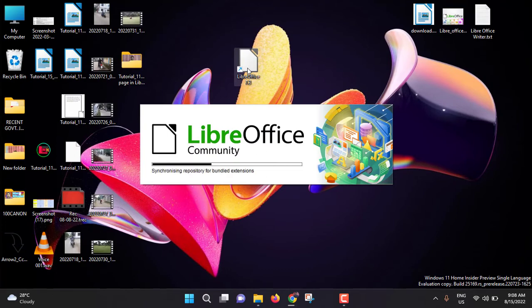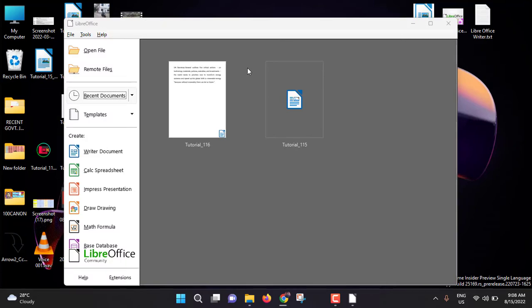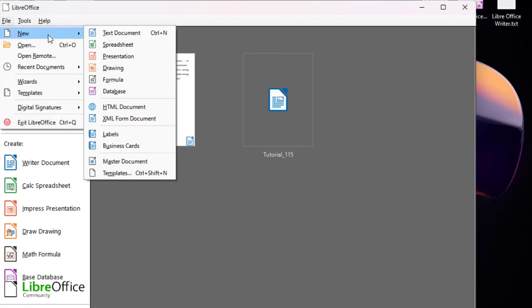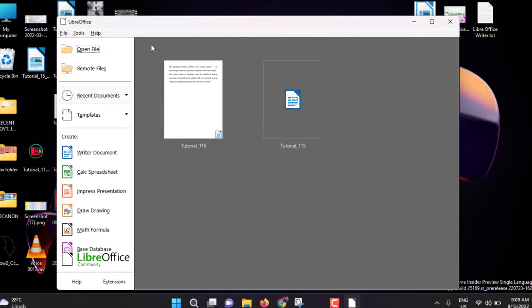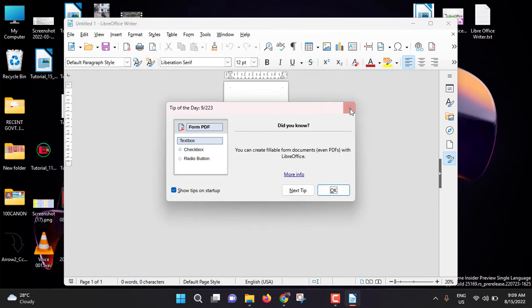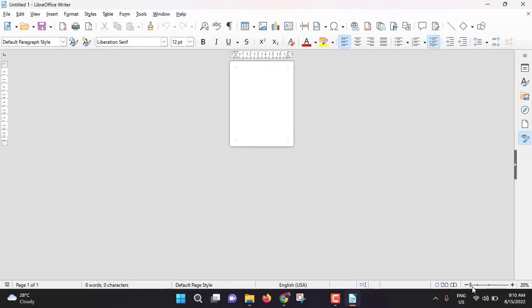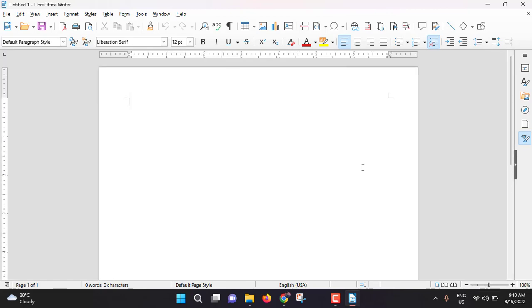So LibreOffice is being opened. This is actually LibreOffice Writer. This is word processing software like MS Word. So this is LibreOffice Writer. Okay, for opening a blank document, from File, New, Text Document. Tip of the day, I'm closing it. I'm making it full screen. This is 20%, I'm making it 100%. So this is the interface of LibreOffice Writer.